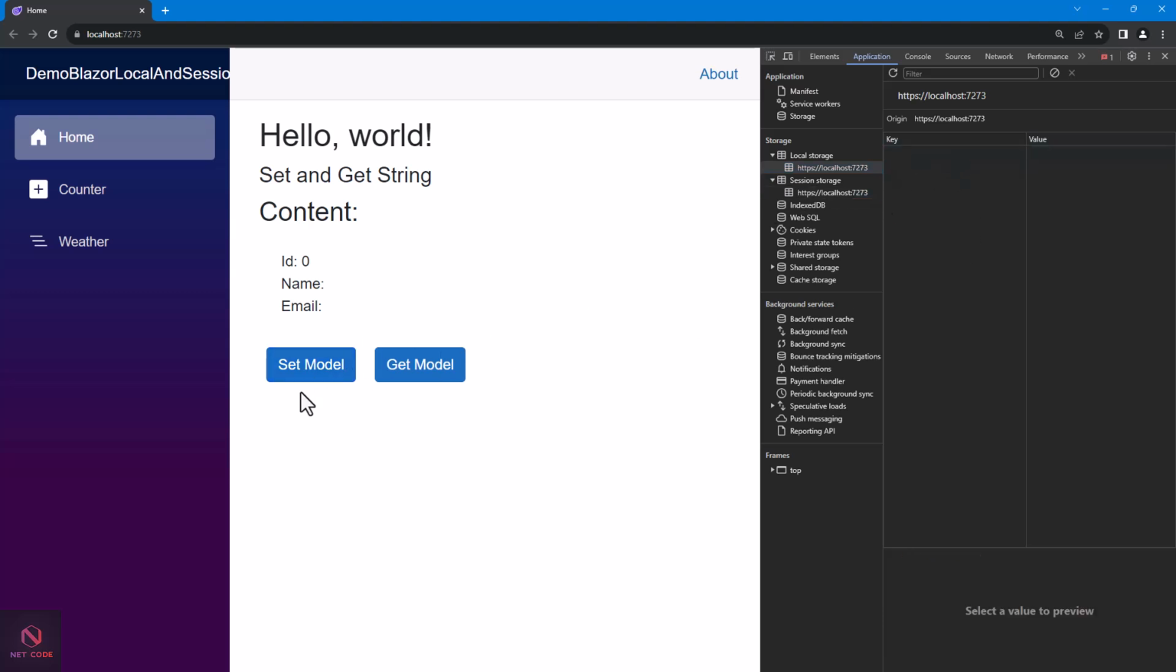Let's remove the old one. Now if I click on this set model, you can see we have it in here. So ID, now you can see you have the ID, the name, and now the email, right? Good. Now from this get model, it has already assigned it in here. So that's what we can do.